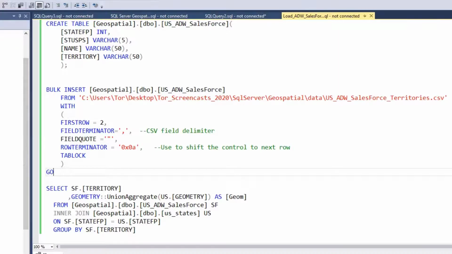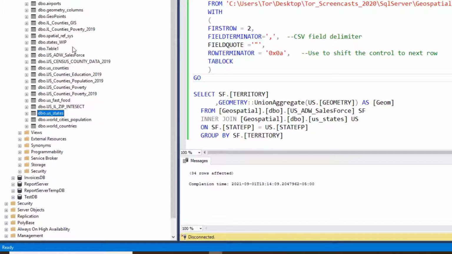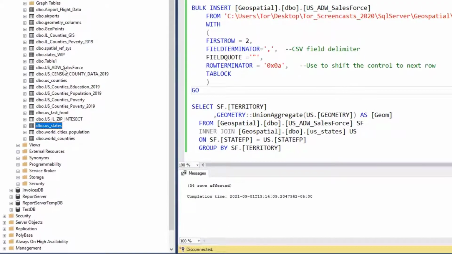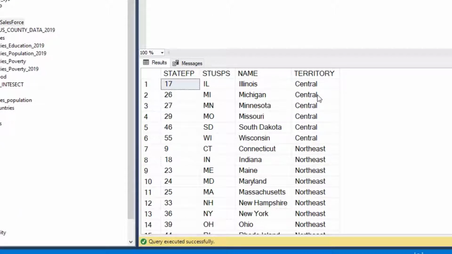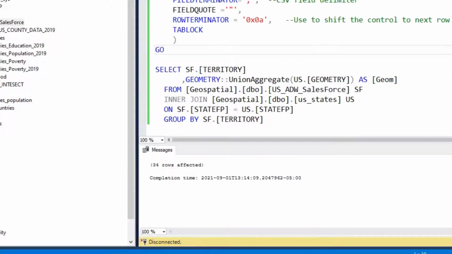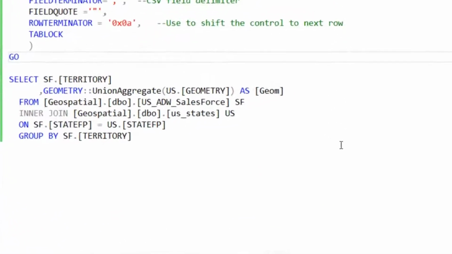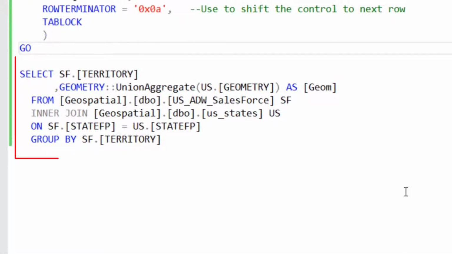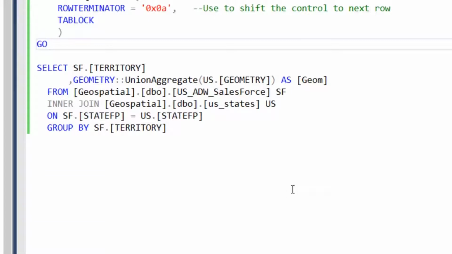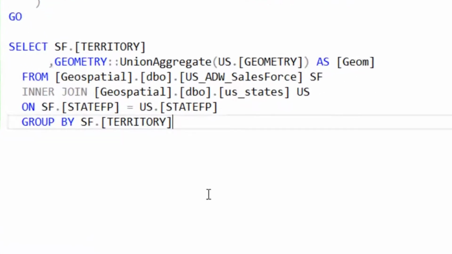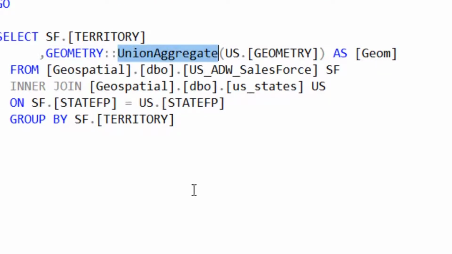And once it's done, let me see if I can find that table, this one here. So when you select from it, it looks like this. So here you have all this stuff. What I did after that was to create a query in which I used the SQL version of the dissolve function. I based it on the geometry column. You use something called union aggregate, and I'm passing in the geometry field.